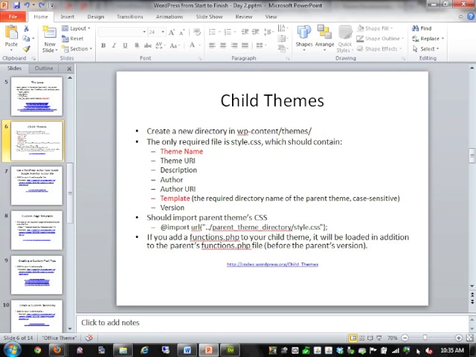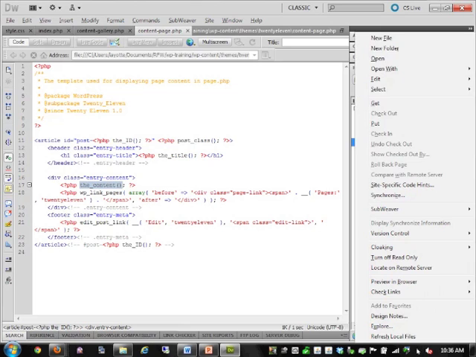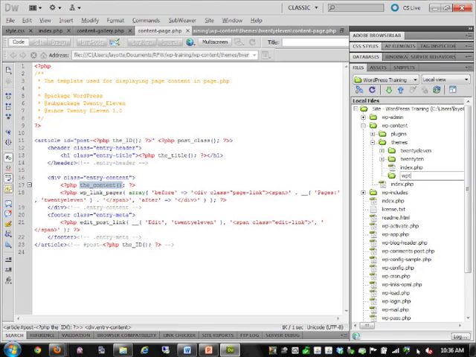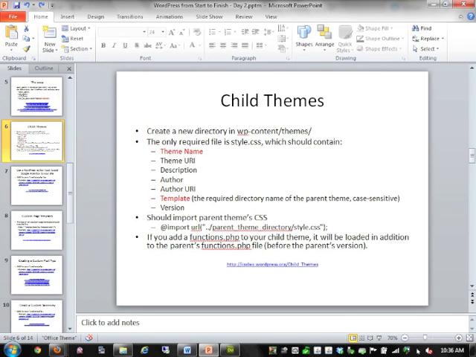All right, child themes. To create a child theme, you just need to create a new directory in the themes directory. So we're going to create one right now. New folder. We're going to call it WP Training. And I will zip up this child theme and make it available for people to look at when we're done. The only required file in a child theme is style.css. If you include index.php, it's probably going to break things. You can do it, but then you're not really creating a child theme as much as you're just creating a new theme.